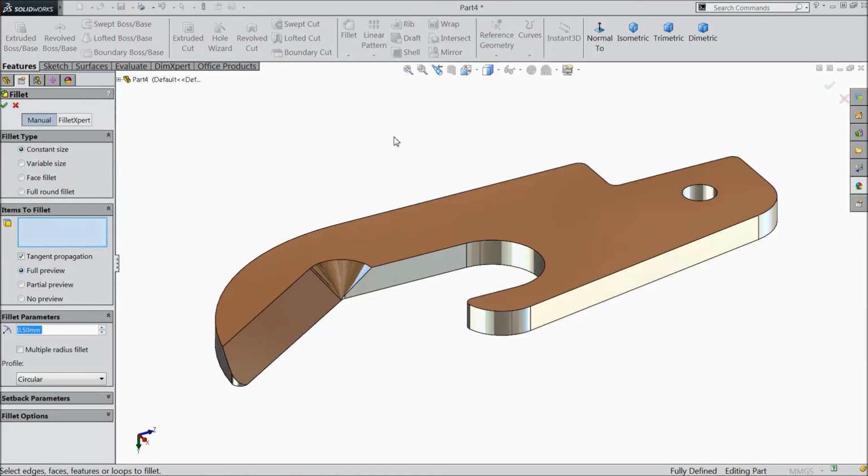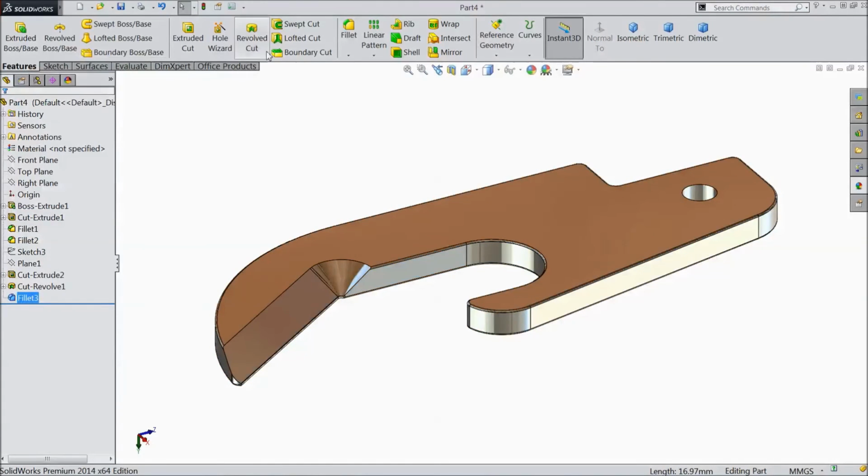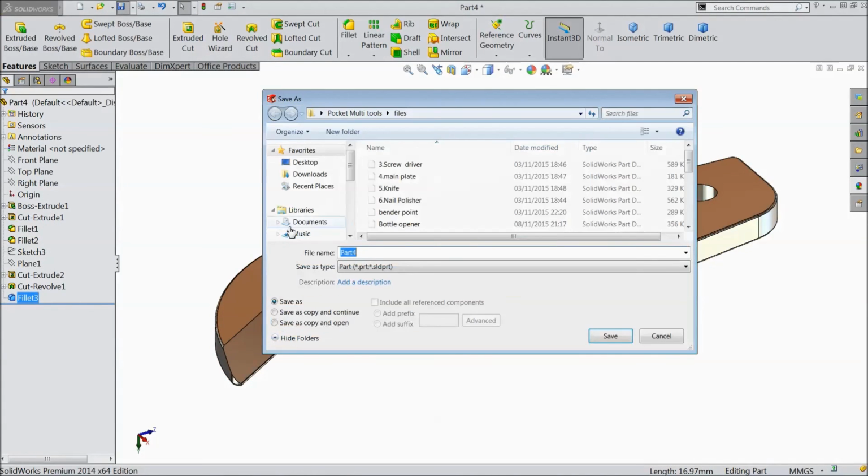Now choose fillet, select point 1, select this and select down. Click OK and save it as can opener.